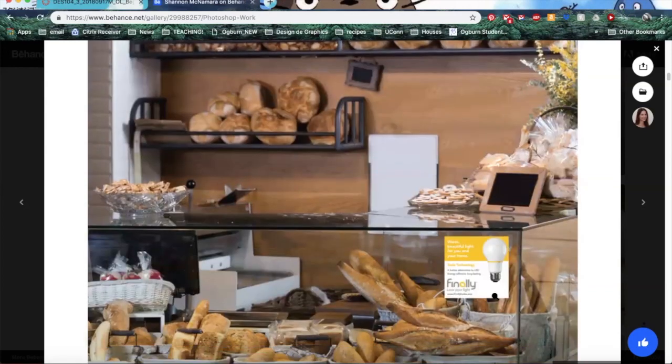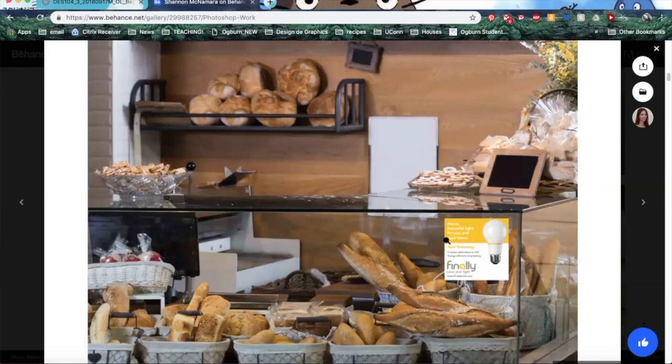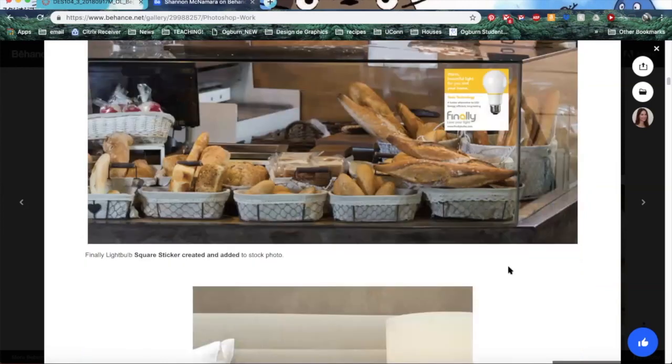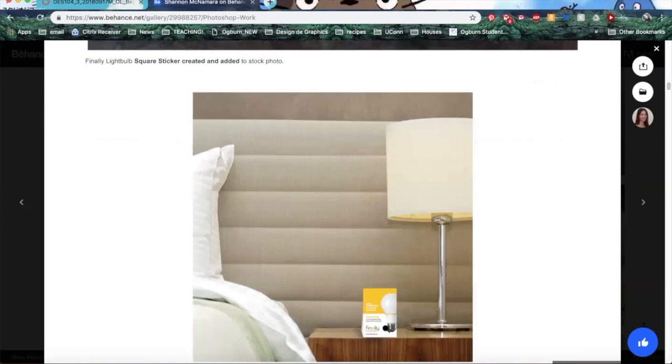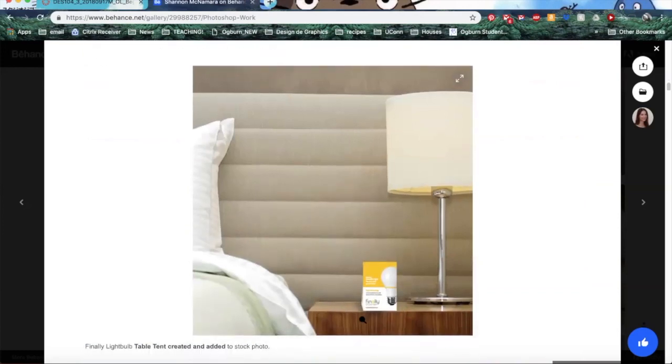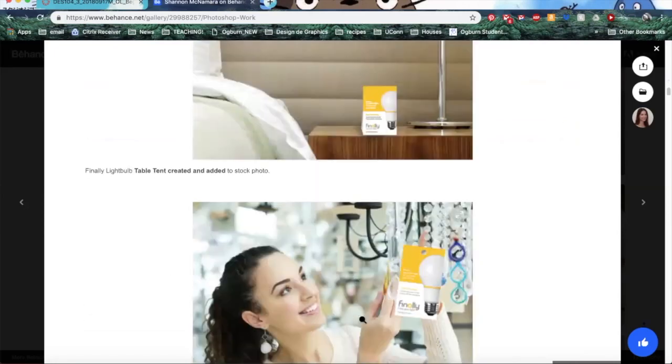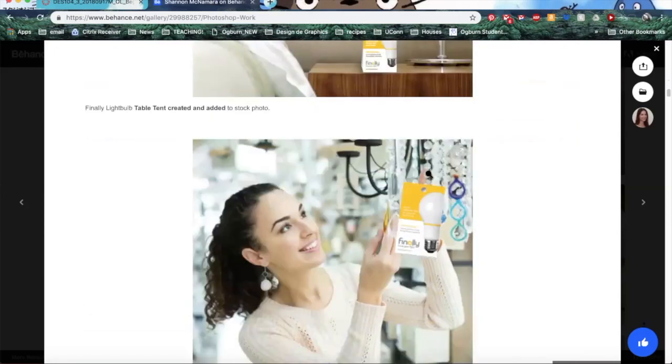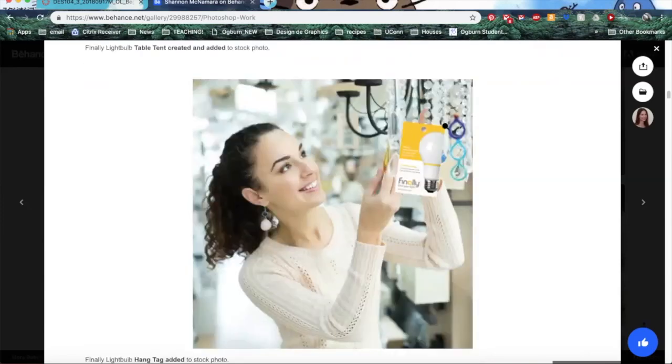And then I added a little sticker to this picture, and I added a little card to this desk, just to show like, hey, or a light bulb. They sell light bulbs, you can probably tell. Here I made the card and then I added it to a light that was hanging.